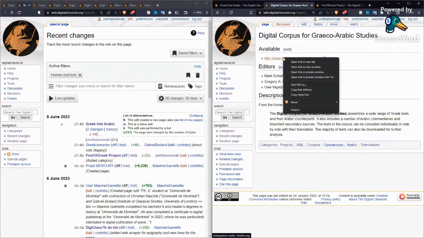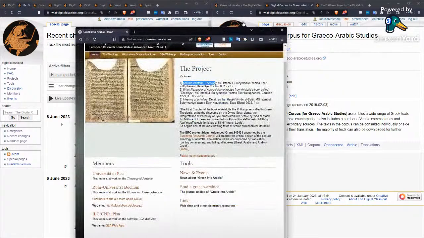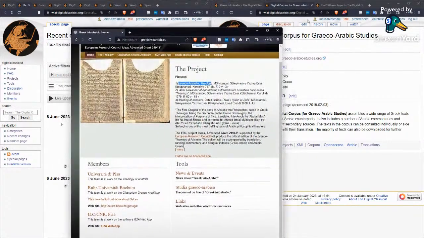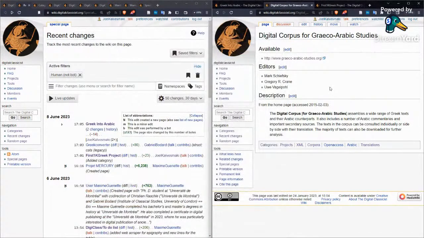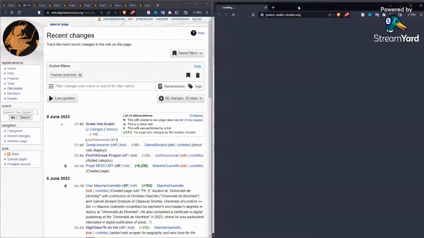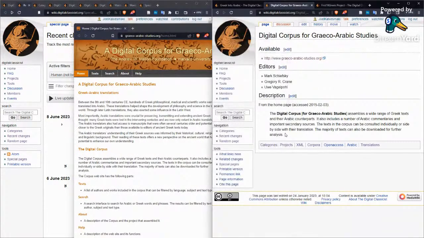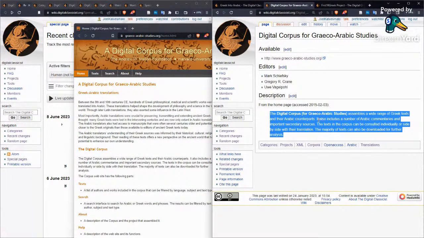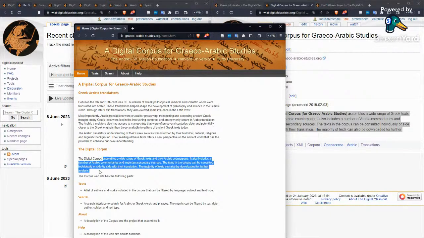So once again, I will open up. Well, let's make sure, first of all, that I've dispensed with this. This is supposed to be my third window. Let's assume that I have, and I'll just edit, close out. So I'll create a new third window, which is Greco-Arabic Studies. And I see that there's this quote from the project, which corresponds to this right here.